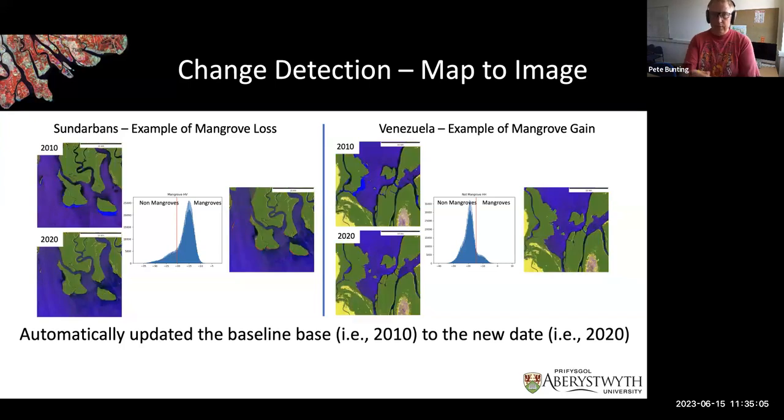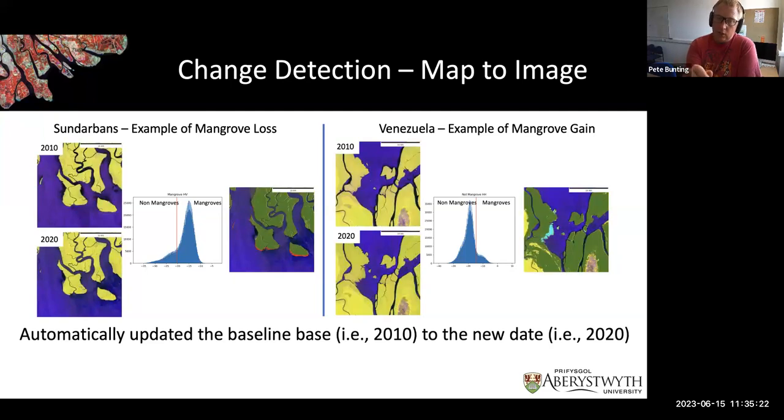So you can see in the example on the left-hand side here, you've got an area in the Sundarbans that I think I showed earlier, where you've got the image in 2010 and 2020. And what you can see is that the southern ends of the mangroves are eroding. And you can see the histogram here where you've got the red line, which is the threshold we use in this particular area to separate mangrove areas, which is the majority of the histogram, from non-mangrove areas, which are these outliers.